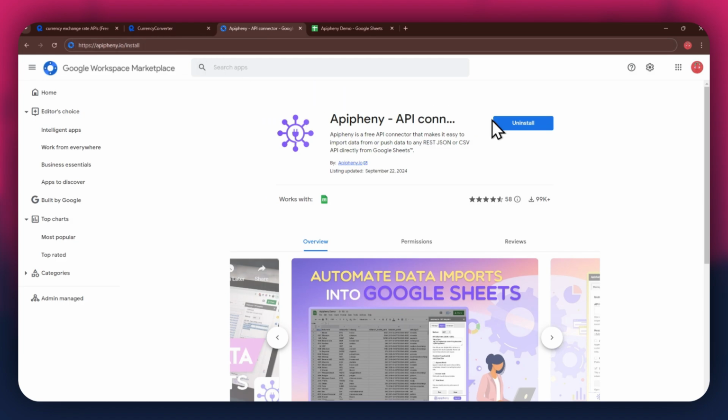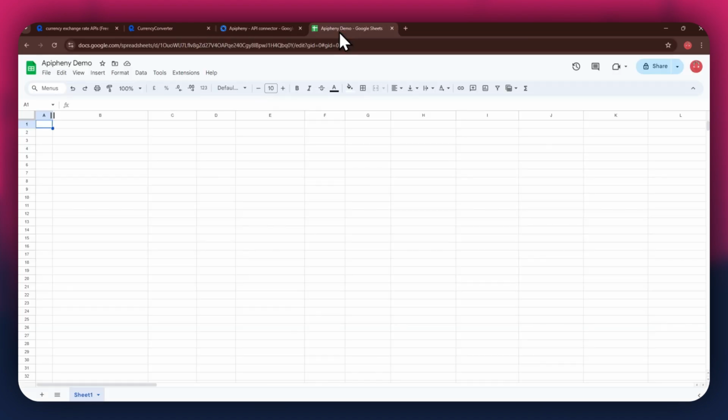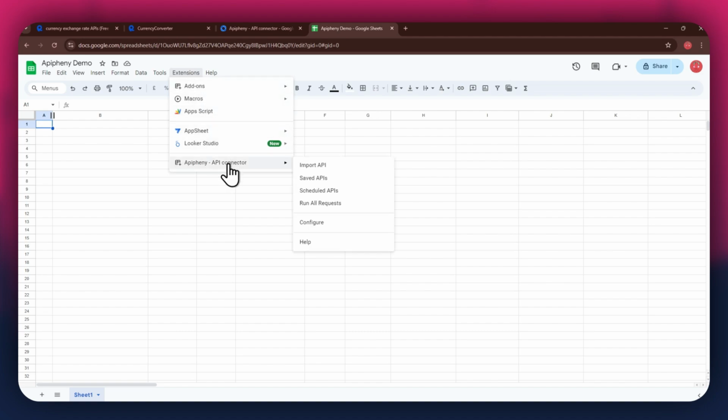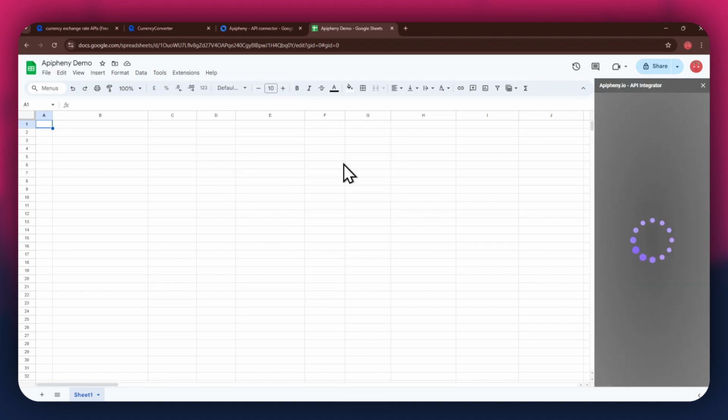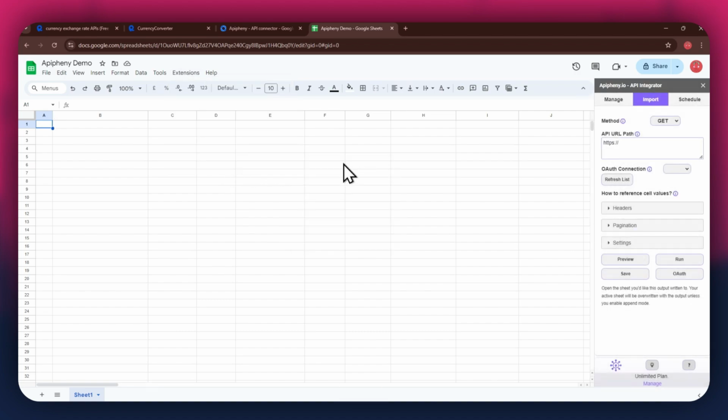Now, click on the Install button and open the Google Sheets website in a new tab. Here, create a blank sheet and make sure to sign into the same account you used to install the extension. After installing the extension, open the extensions menu again, and the Apipheny extension will start displaying at the bottom of it. Simply click on it and select Import API from the submenu. Now wait for it to load and a new side panel will appear on your screen.